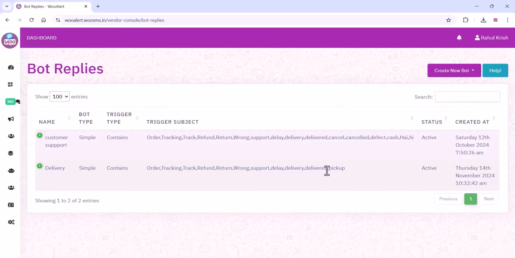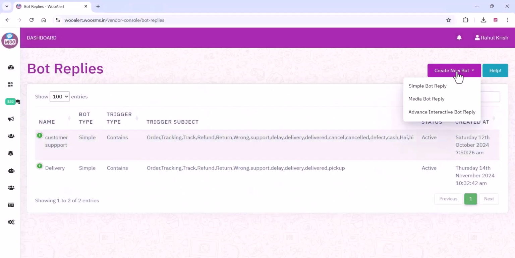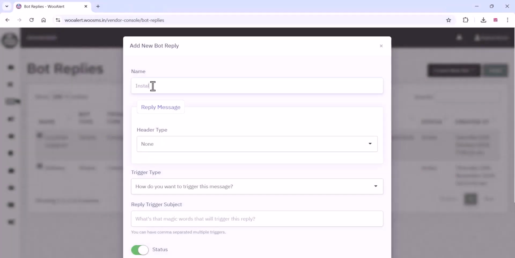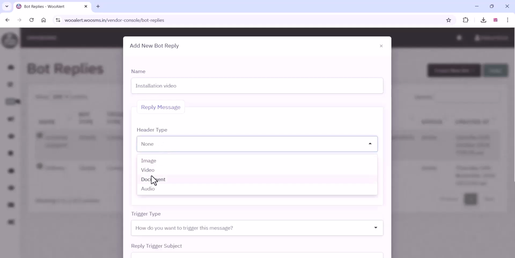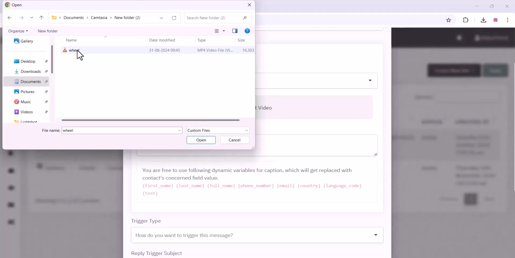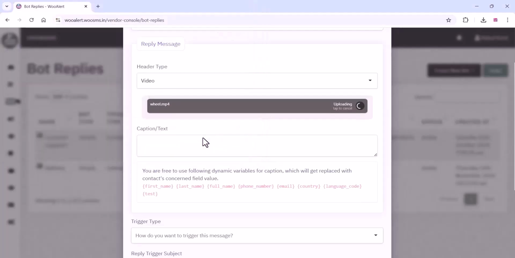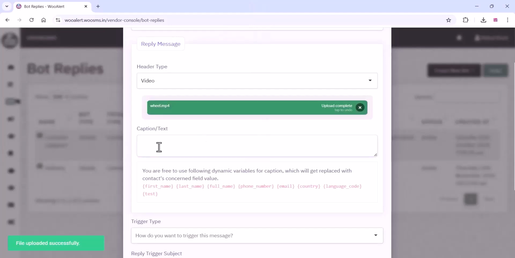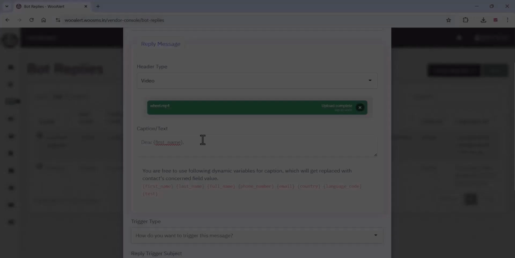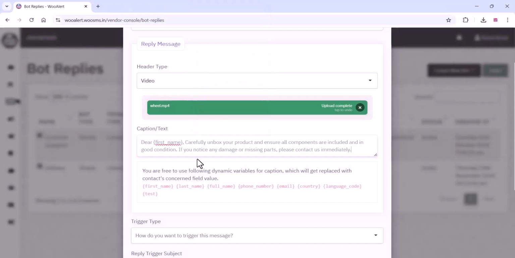The next thing is you can create a media reply. Click on media bot reply, and you can add a name for the new bot reply, and you can choose the header type as video. You can also use the PDF or audio option. Now you can upload your video here, and you can add the caption text here. You can also use variables in the caption, like first name, last name, etc.